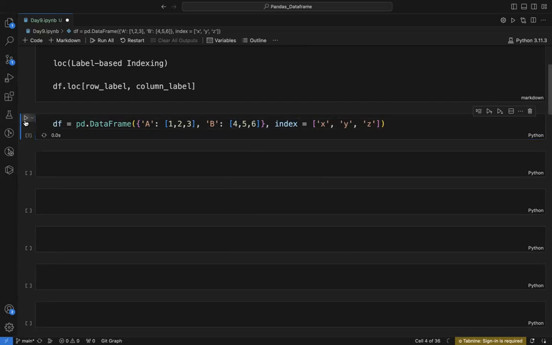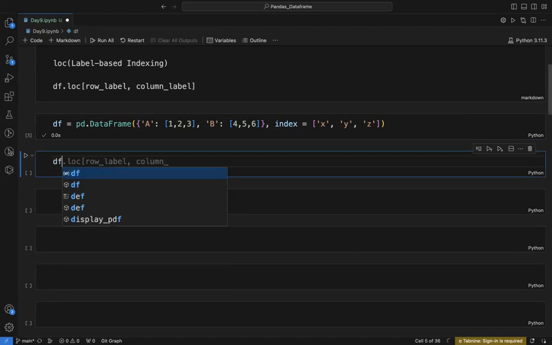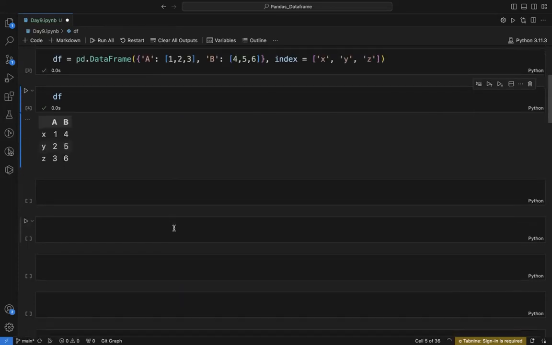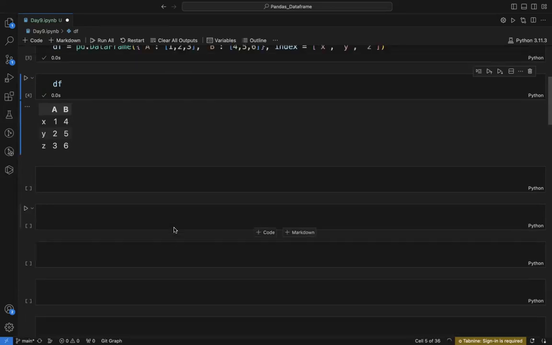If I run this, my df data frame is created. And if I access this data frame, let's see what I am getting. I am getting this data frame. I have created this data frame, and this data frame has the index X, Y, Z. Can you see? X, Y, Z is my index and A, B is my column. And these are the values. 1, 2, 3 are the values inside column A, and inside column B, 4, 5, 6 are my values. I have created this data frame for the purpose of demonstrating how we are going to use loc inside any data frame. This is just an example.